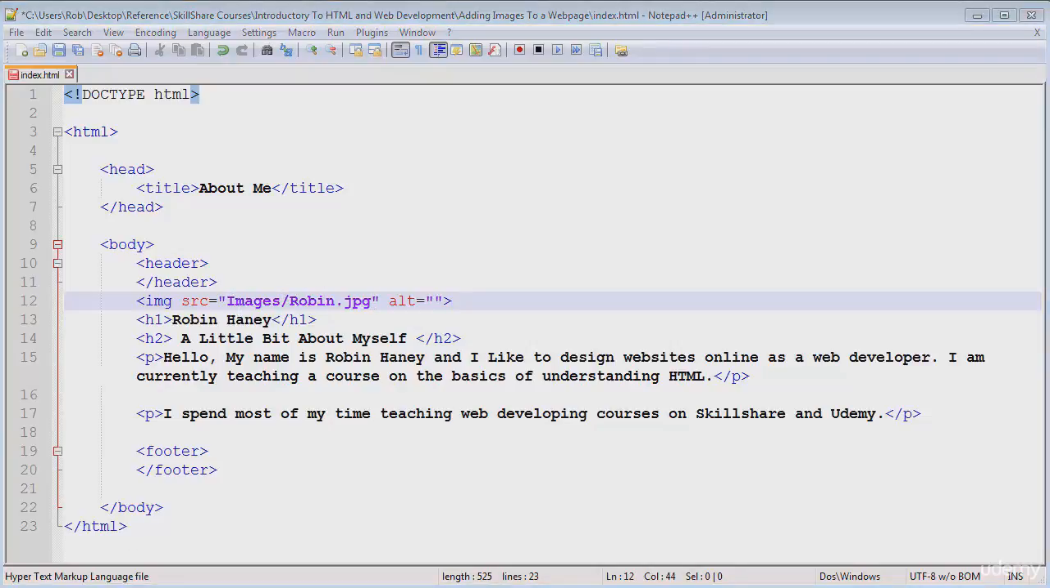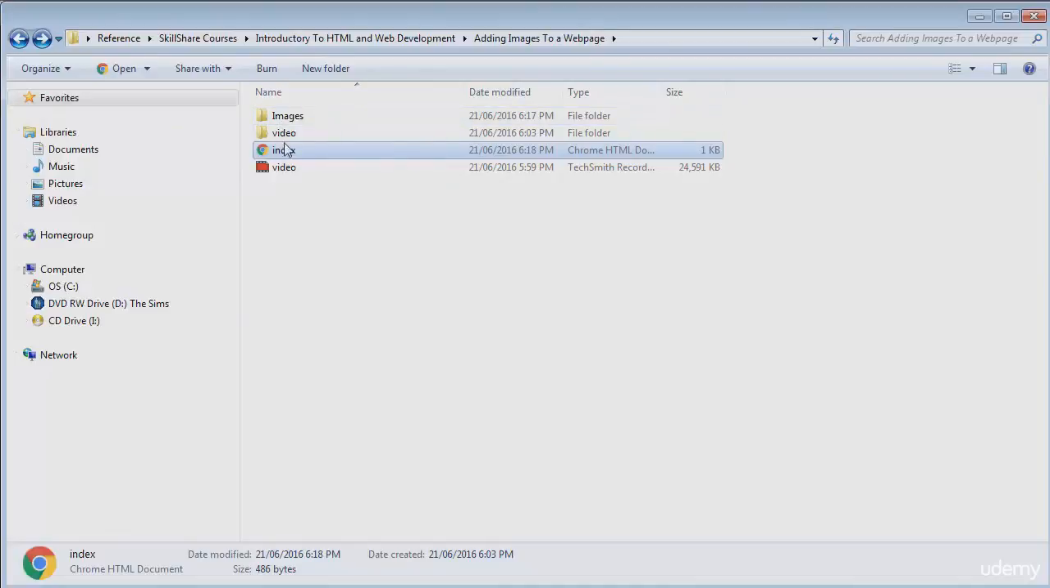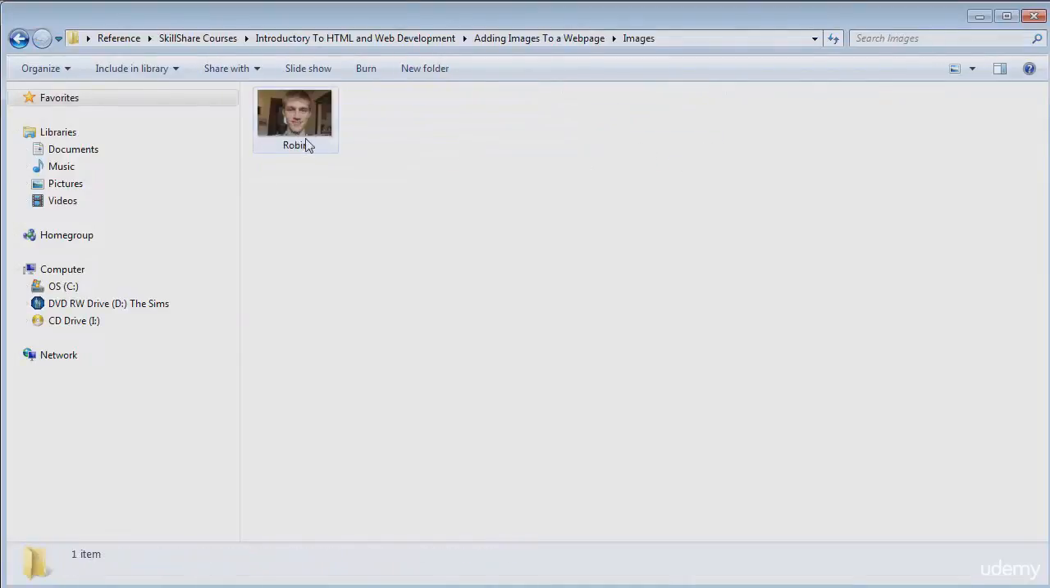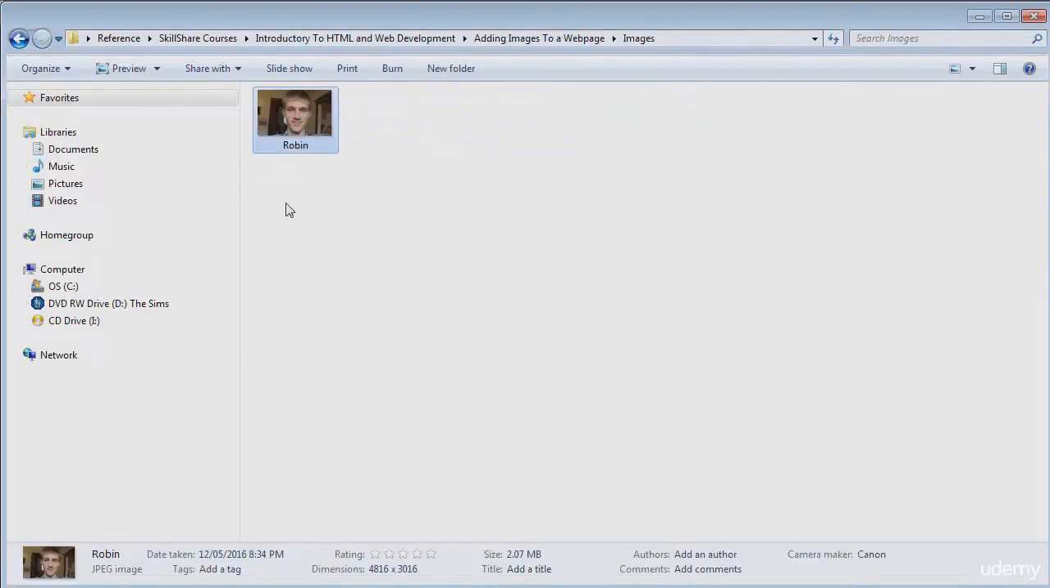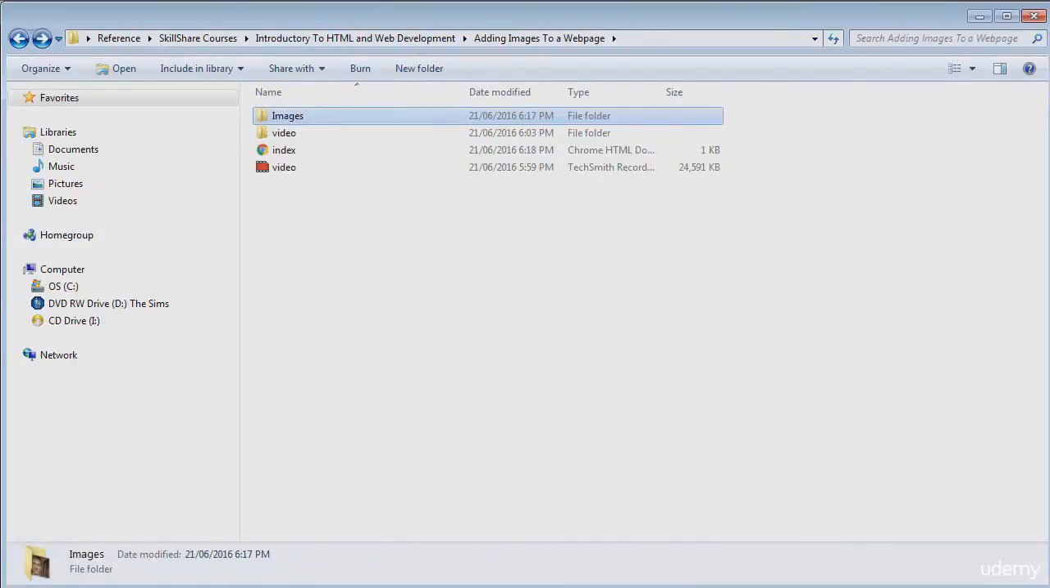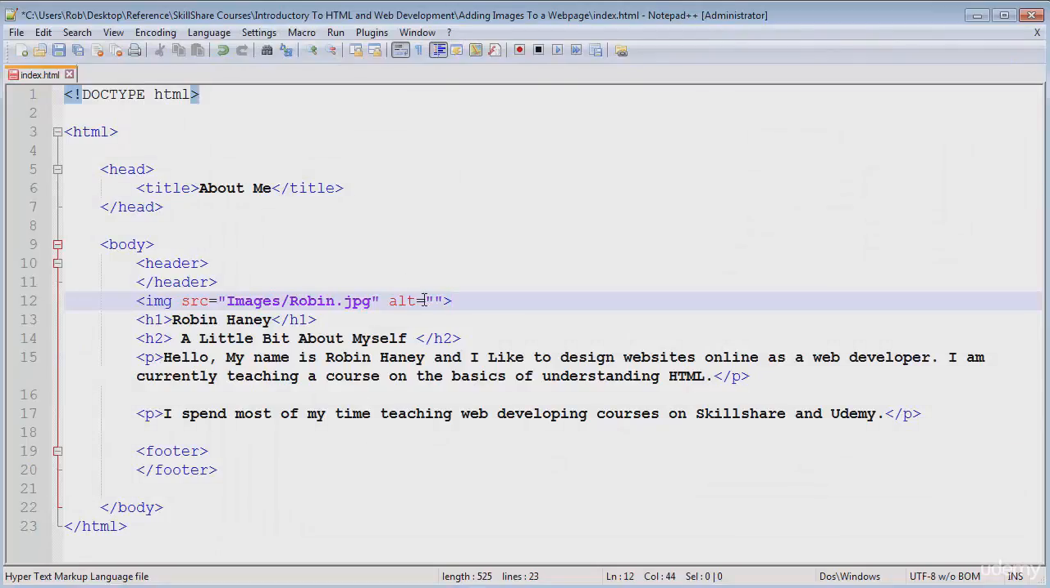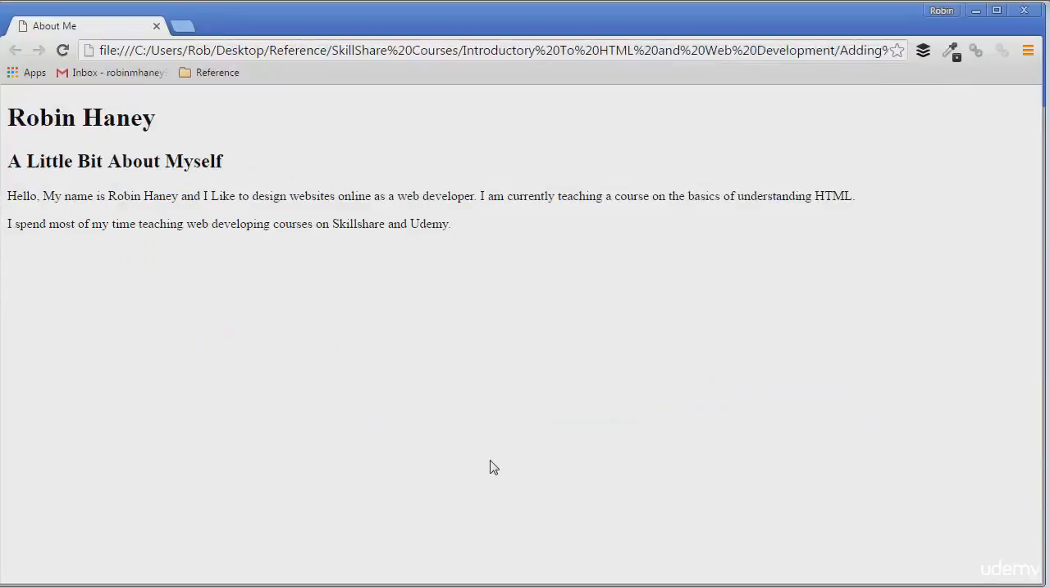Now I created a folder in our website's folder called images. You'll see here images here, and inside that folder I have a file named Robin, and it's a JPEG file. So my file path is going to be images/robin.jpg, and the alternative text I'm going to put Robin Haney. The alternative text is what shows up if for some reason our image doesn't load correctly, or let's say the person is viewing our image on a certain device that doesn't display the image.